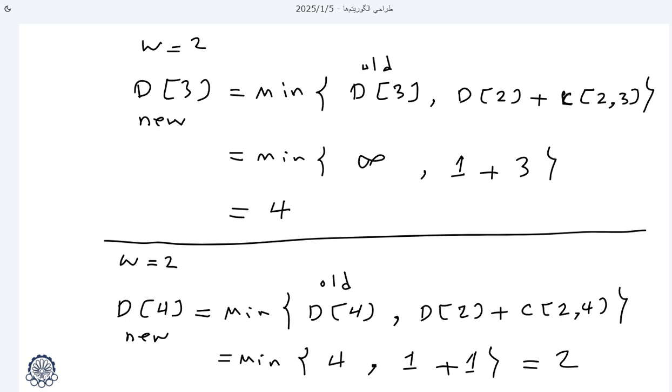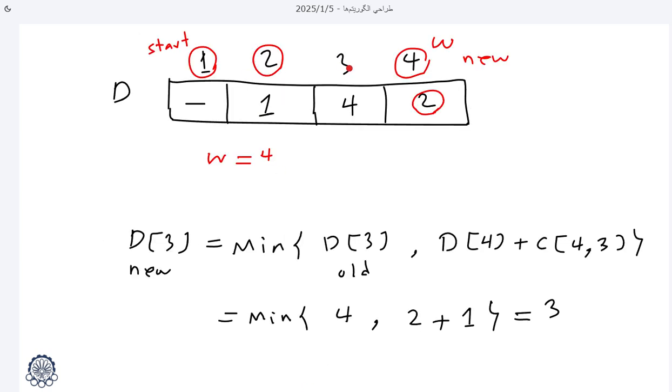Okay. We update the array. The new value of D3 is 4. The new value of D4 is 2. Okay. So we continue. We have a start vertex. We do not consider it. We have node 2, which was W in the previous step. We do not consider it here. We just have 2 other nodes, node 3 and node 4.